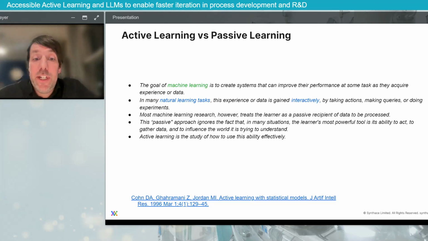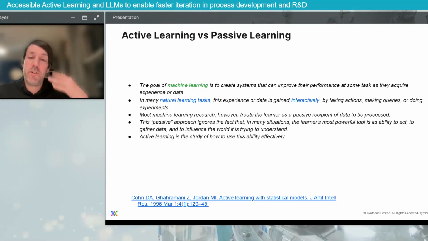The goal of machine learning is to create systems that can improve their performance at some tasks as they acquire experience or data. And in many natural learning tasks, this experience or data is gained interactively by taking actions. This is not how most machine learning research is done, however, which treats the learner as a passive recipient of data, which is just processed. So you don't have control of what data you end up with. You just build a model based off that data.